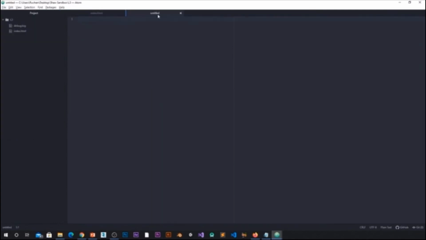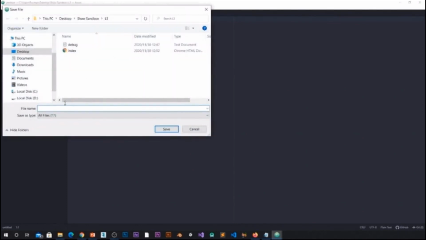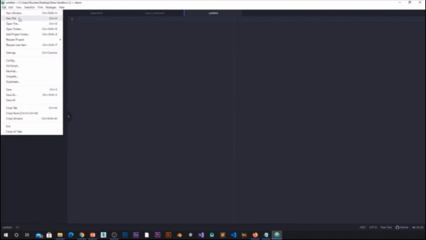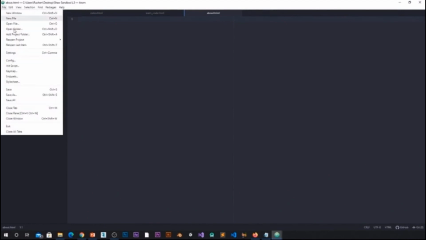It will pop up right here, and essentially I'm just going to save this as, what other pages do we have? We had learn code again.html. Very, very important to not forget that step. And then another new file, and this one I'm going to call about. So I'll say save as about.html. Okay, and then one last page to satisfy the fact that we have 4 links.